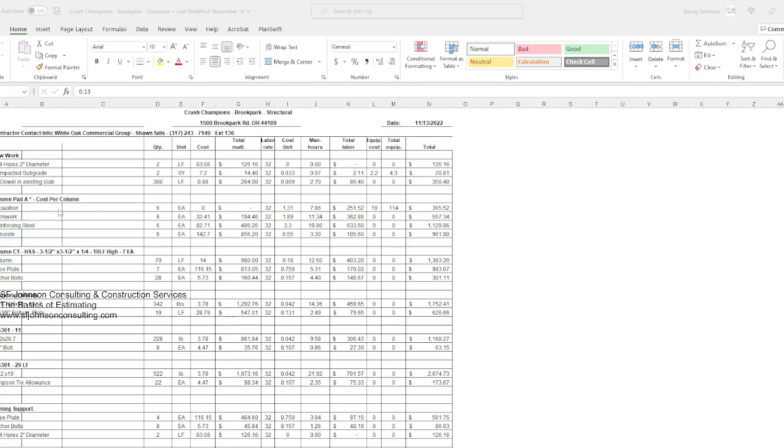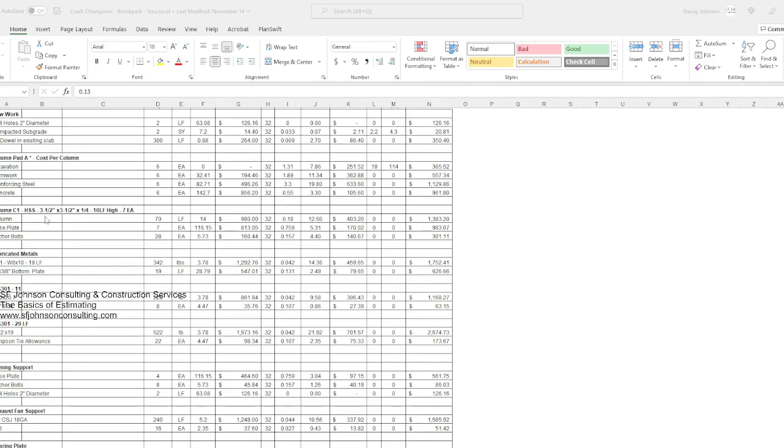Okay, so now we're looking at the estimate for actually that project. And so we have the column pads, and there were 6 of those, and we get all this information from the cost book. So the cost for the formwork, the steel, and for the concrete, and it's per column pad.